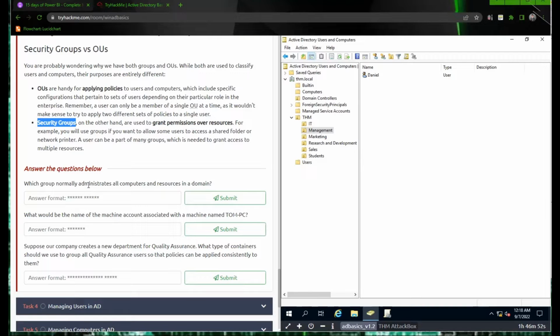Which group normally administers all computers and resources on the domain? Right, so that'd be Domain Admins. We just took a look at that one a second ago.